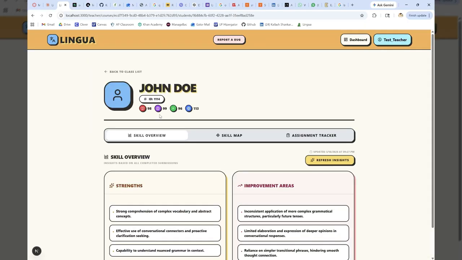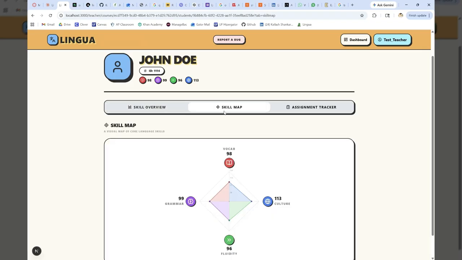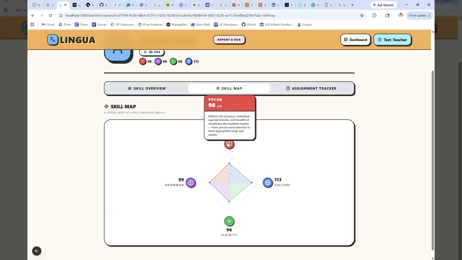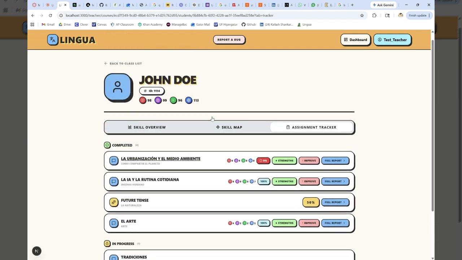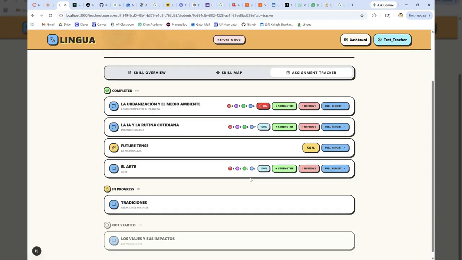So now let's look at one of these students. This is the student page. You can again see their skill points here. First, you can see the skill overview, so their overall strengths and their overall weaknesses. You can see their skill map here, which is the skill map for that individual student. So again, we can see they're stronger in culture. They're maybe a little bit weak with some of these other areas. And then lastly, we have the assignment tracker, where you can see each assignment they've completed, as well as their scores and their strengths and weaknesses and full reports.